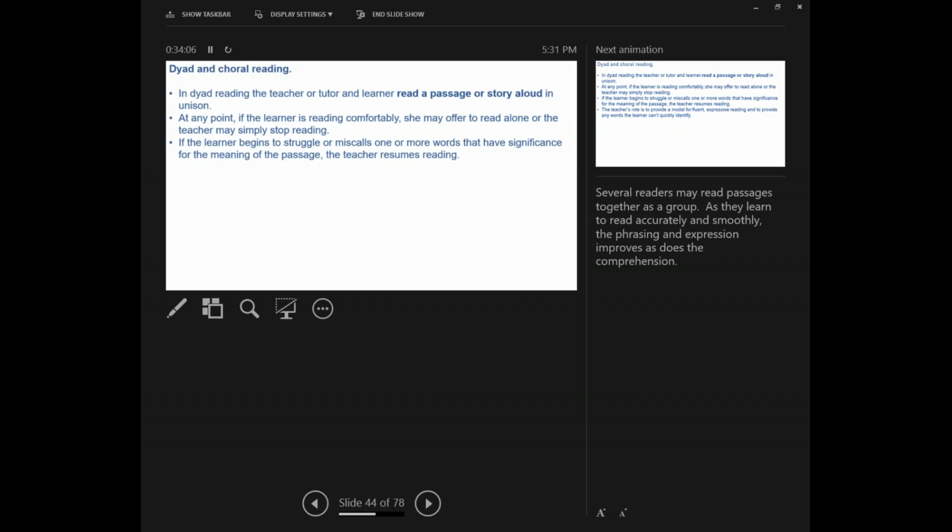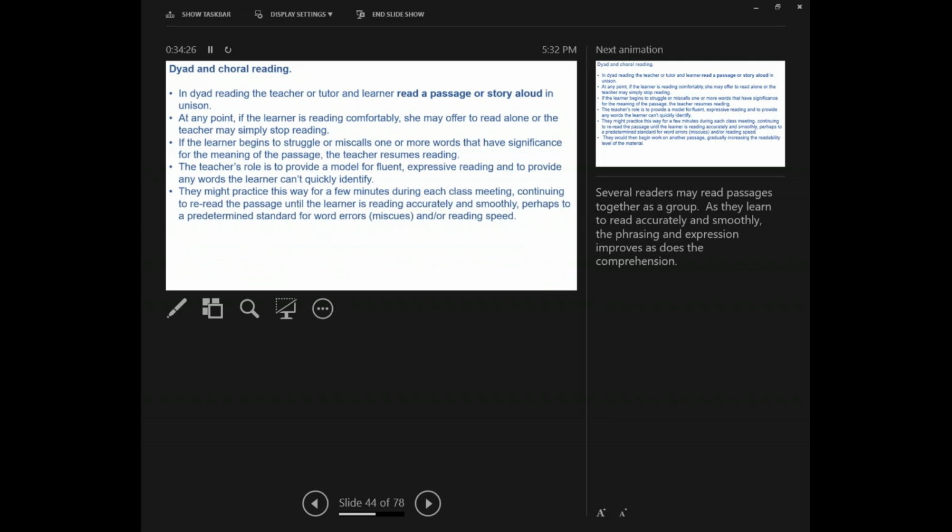If the learner begins to struggle or miscalls one or more words that have significance for the meaning of the passage, you jump right back in, the teacher resumes reading. The teacher's role is to provide a model for fluent, expressive reading and to provide any words the learner can't identify very quickly. They might practice this way for a few minutes during each class meeting, continuing to reread the passage until the learner is reading accurately and smoothly, perhaps to a predetermined standard for word errors, miscues, and or a particular reading speed. They would then begin working on another passage, gradually increasing the readability level of the material. The teacher may also ask comprehension questions after each reading.